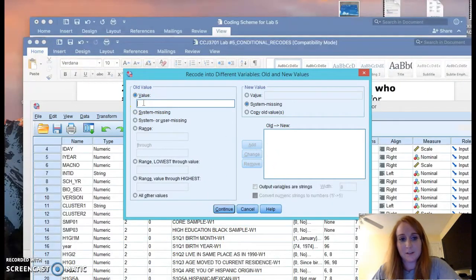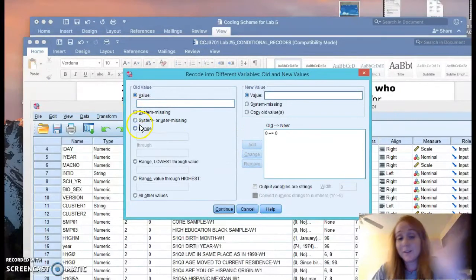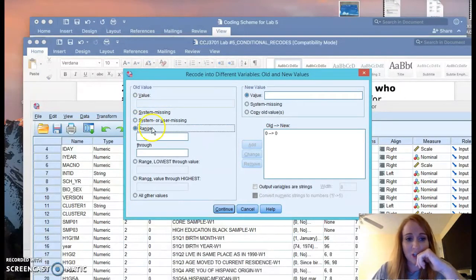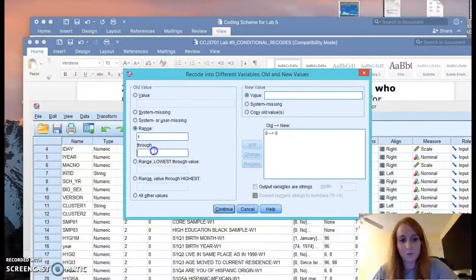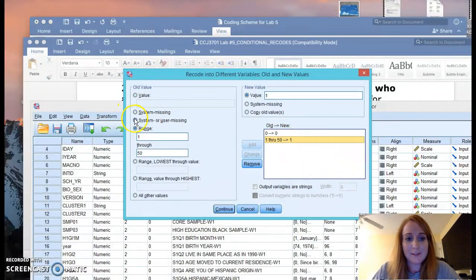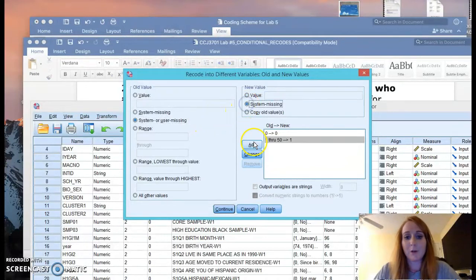So the value 0, we're going to shift to the value of 0. Again, not who we're interested in. And then this is where we get a little creative. We can do a range of 1 through 50, and that saves us some time instead of having to do each value one at a time. We're going to make that the old value. The new value is going to be 1. So your list should look like this. And then the last command is system or user missing. If it was blank or non-response, we want it to be system missing in the new variable.